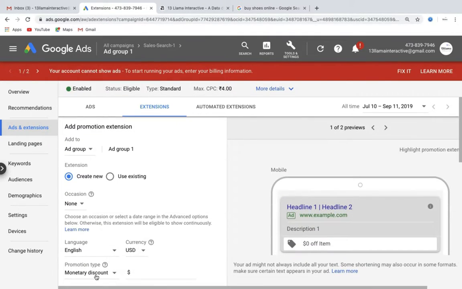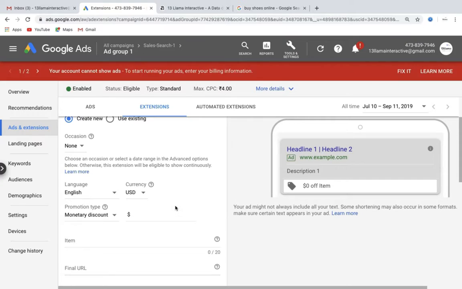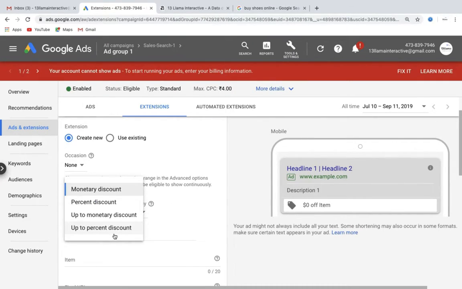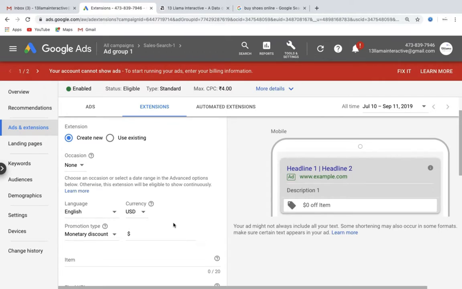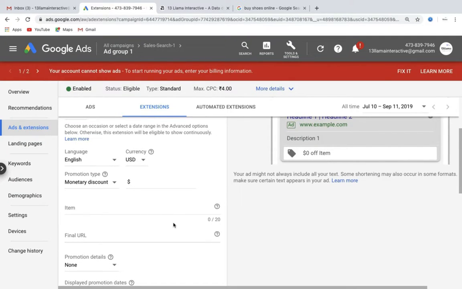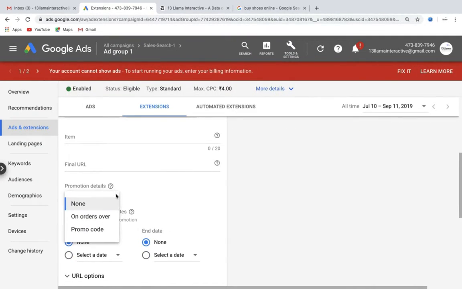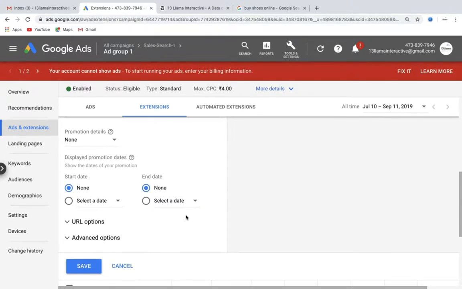Lastly is the promotion extension. This is one of my favorite extensions because for every promotion which we do, we make sure there is a promotion extension. You can show different types of discounts or percentage discounts. You can also write about the monsoon offer, a Christmas offer, New Year offer, Diwali. So this extension is by and large a highly used extension, where you can also showcase your promo code which is required for a specific product. You can select a start date and an end date.